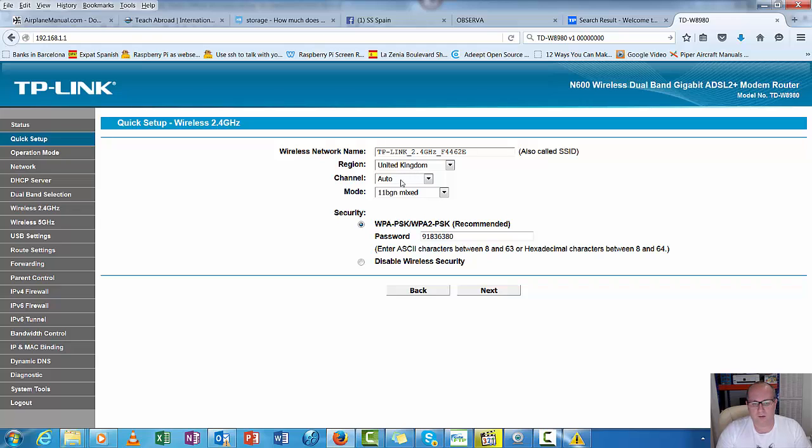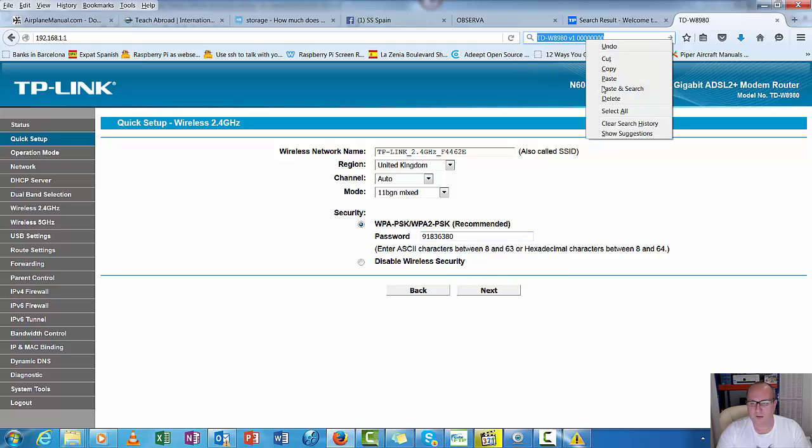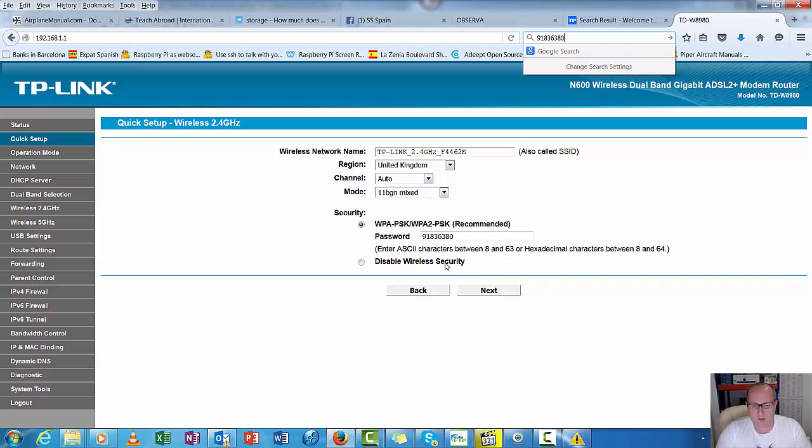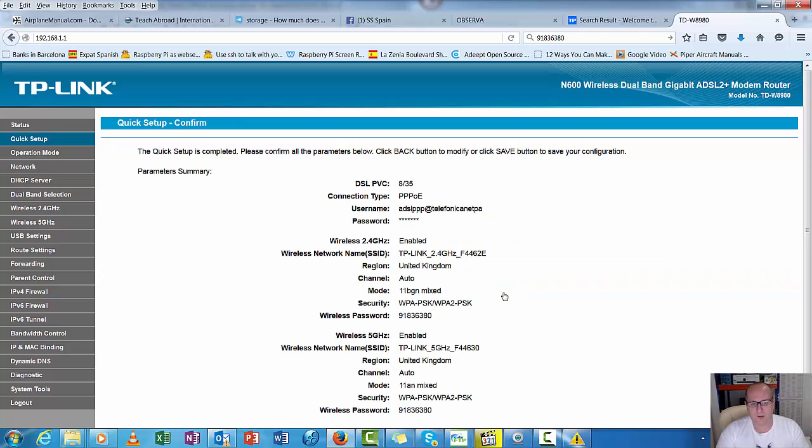UK is fine. Auto's fine. LBGN's mixed is fine. We'll keep that key for now. It's one that's got it in there. I'm just going to put that up there so I memorize it. Next, it's going to use the same key again, because this one's got 2 channels, 300 megabytes each. So you may only get asked this information once.